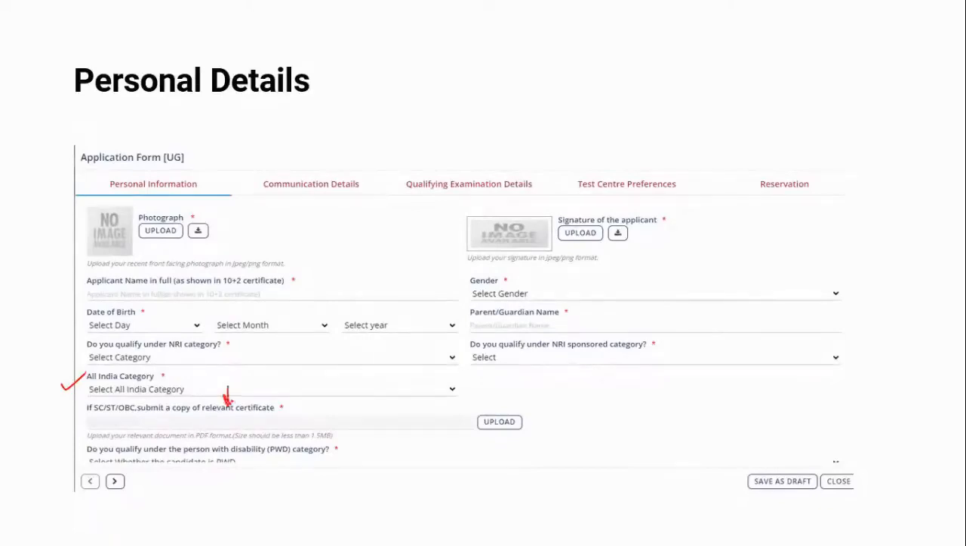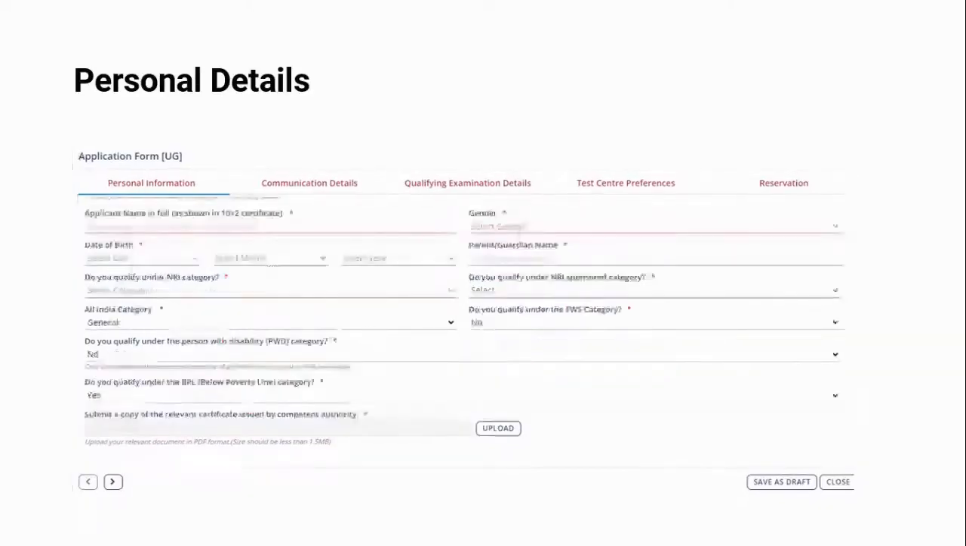Now here, if you select general category, they'll also ask you a question: do you qualify under economically weaker section category? They will ask you yes or no. As the case applies to you, you have to select from the drop down. So here you will select yes or no from the drop down.